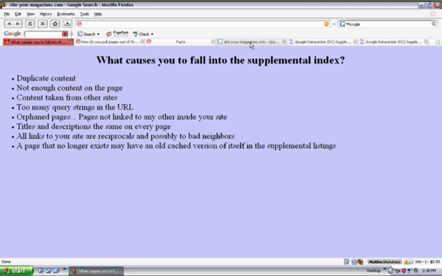And to show you what a supplemental result looks like, as you can see here on this site, you can tell by the little green supplemental result that this page is in the supplemental index. And one very handy tool that I'll give you guys the address to later will let you see how many pages of your site are in the supplemental index and across all data centers.